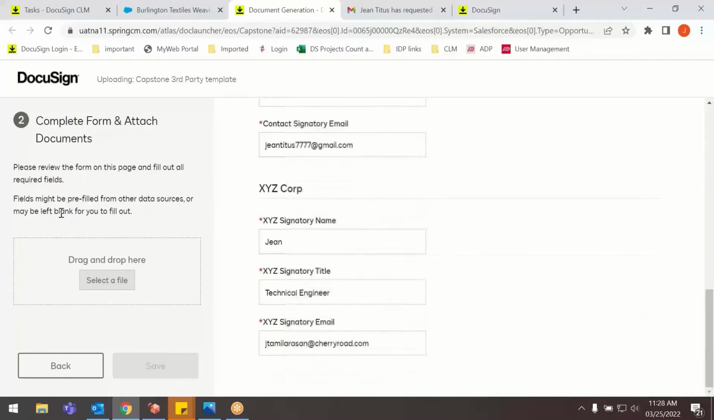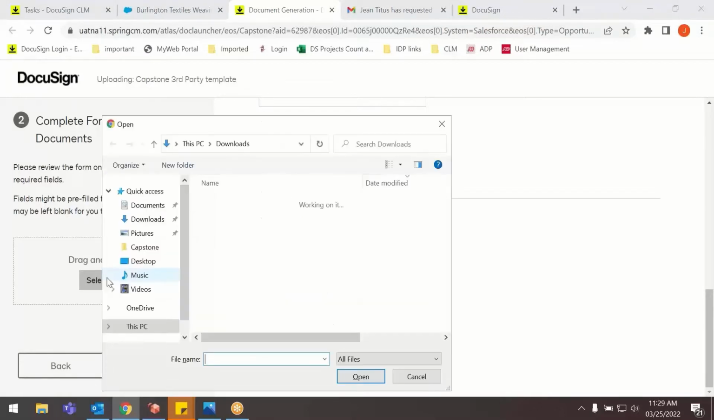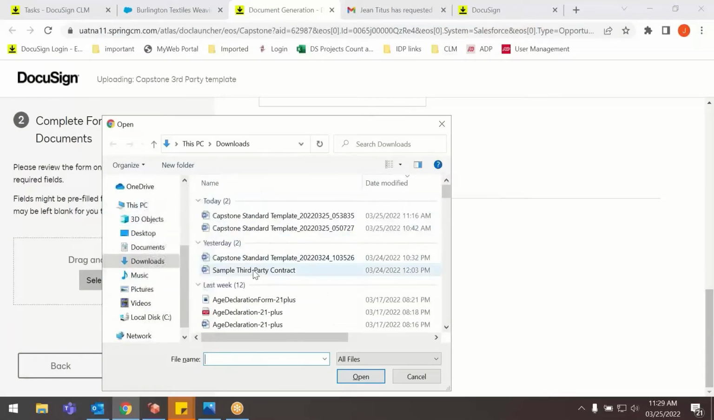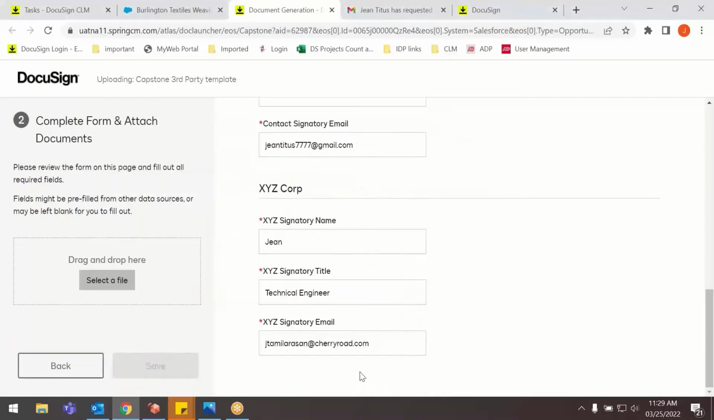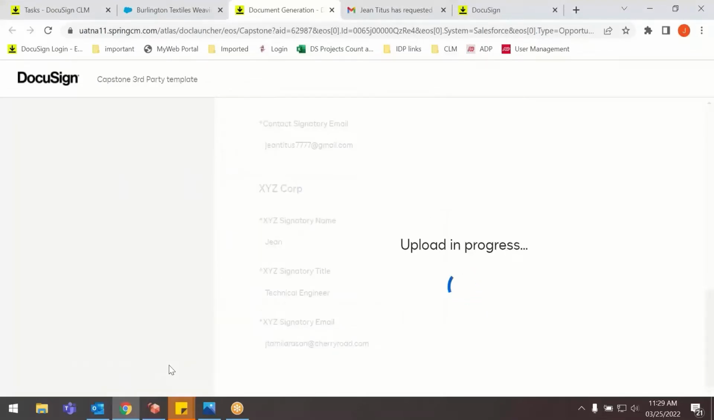Department. And here it gives me an option to upload or attach a document, a sample document. So what I'll do is I'll just click on select a file, and I will select a sample third-party contract. I will click on save.